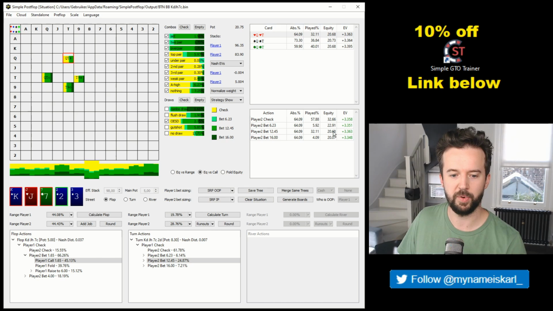So you have some part of your bet that benefits from full equity, and some part of your bet is up against the new stronger range. So when you bet and get called, you have 20% equity. I think that's something interesting to look at.